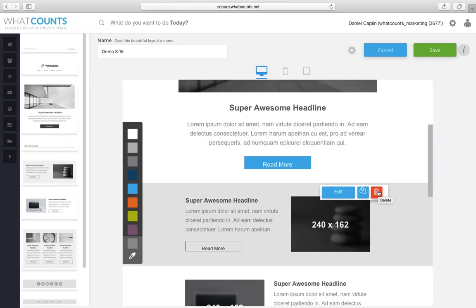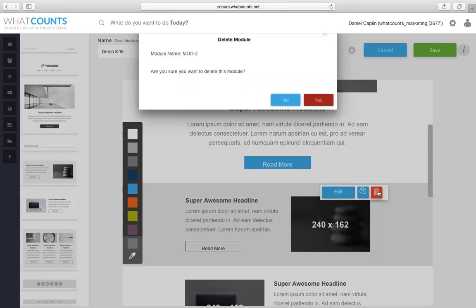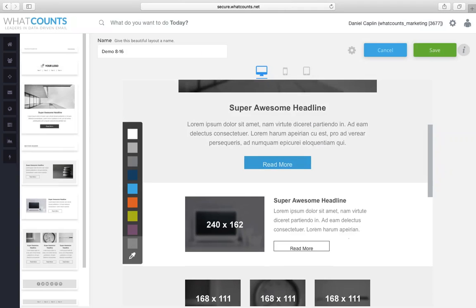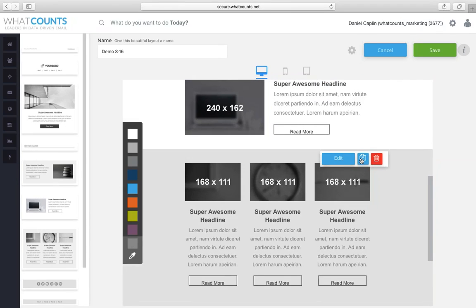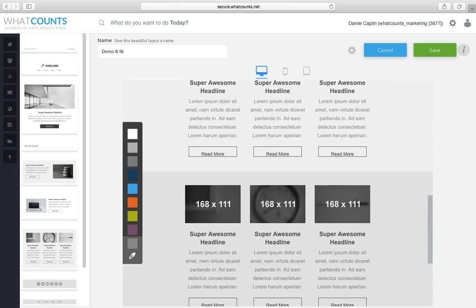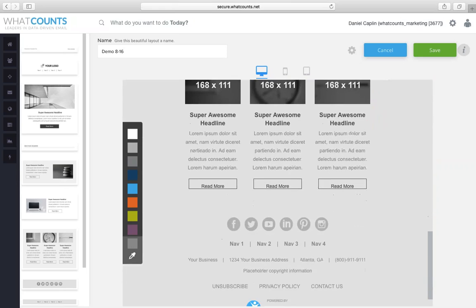Maybe I decided that I only need one module for image left, and I don't want an image right module. I can remove that module as well. But I'm going to need two of these sections, of these three across sections, to support my content. I can clone that and have these stacked pieces of content.